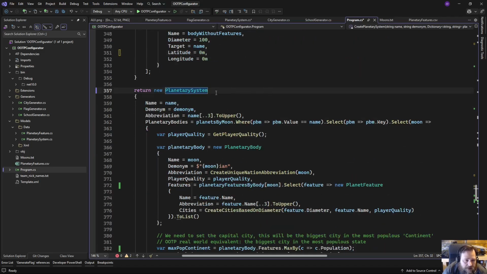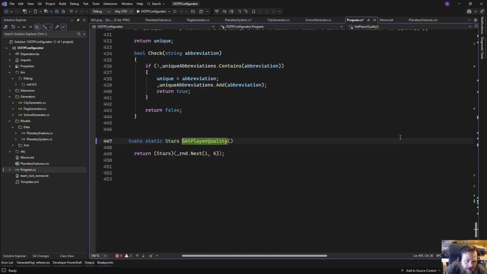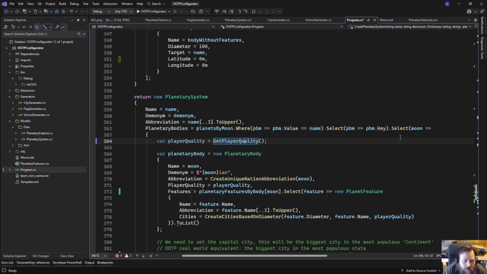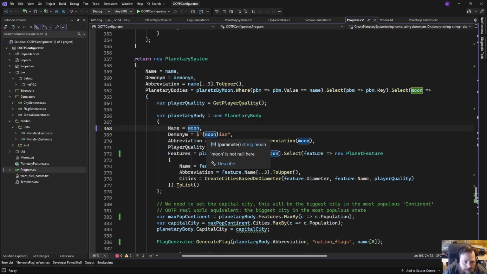Okay, so this creates the planetary system. We don't need to do anything to that. Planets by moon. We're selecting the moon. Getting the player quality. I just randomized this. This was a complete randomization. The player quality for a planetary system will be random. The planetary body now has the name of moon. I like this. I just added IAN to create the demonym. This is kind of hilarious.